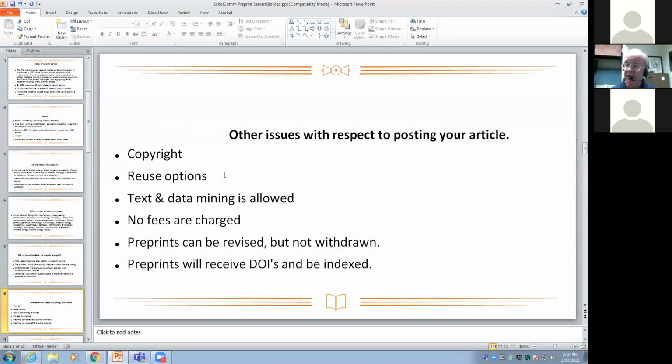The preprints will receive DOIs and they will be indexed, okay? So that'll help people actually retrieve them. Now that's an important thing, remember. They receive DOIs. So even if the article is subsequently published, the preprint will still exist as a unique item, okay? It will have a DOI assigned to it. That way people can find this on the internet.